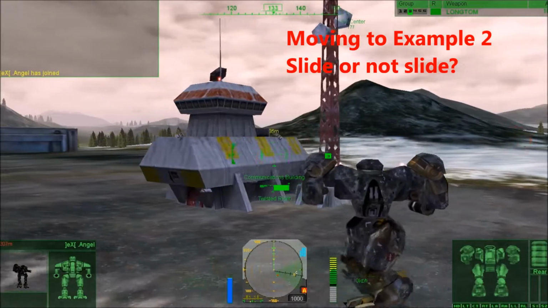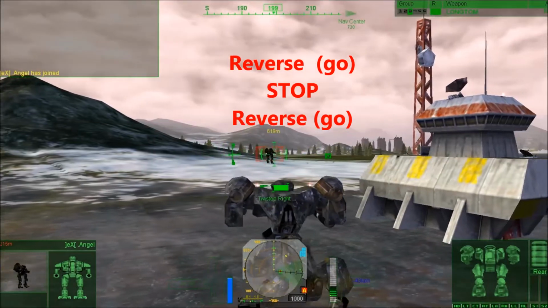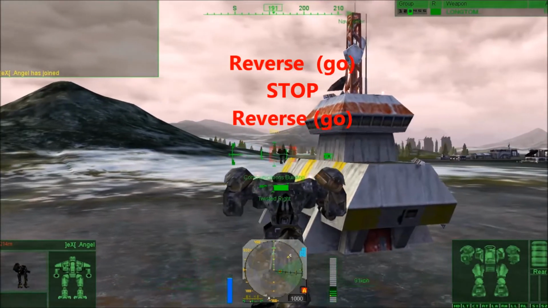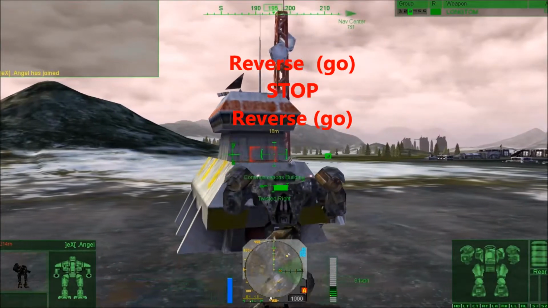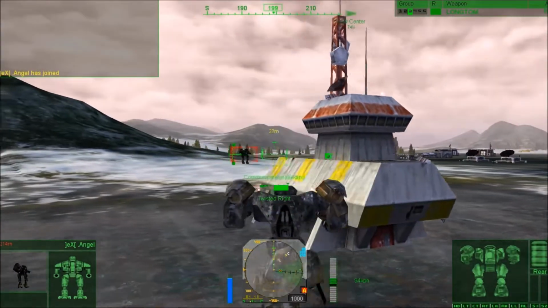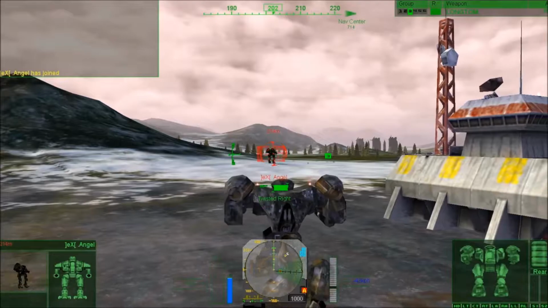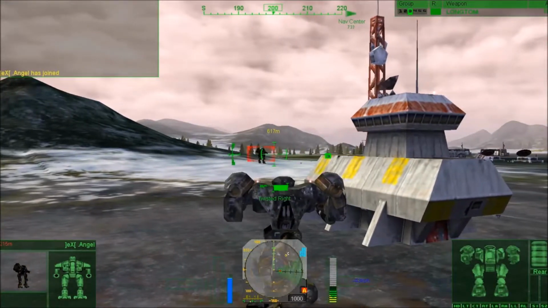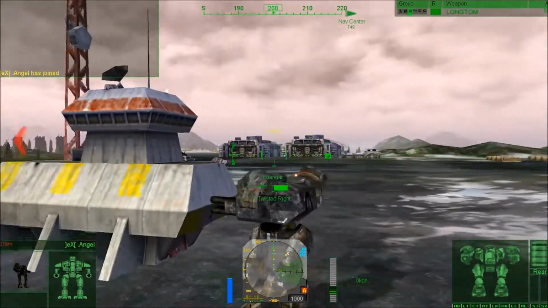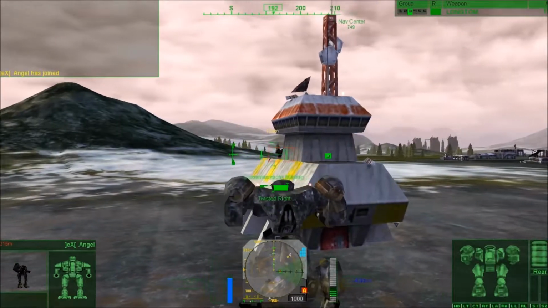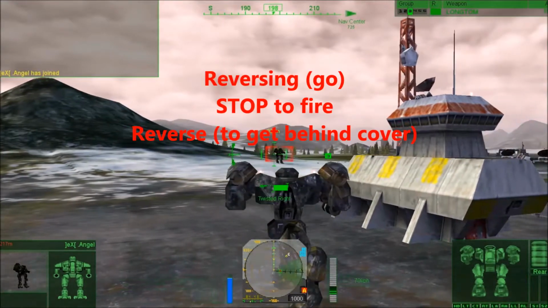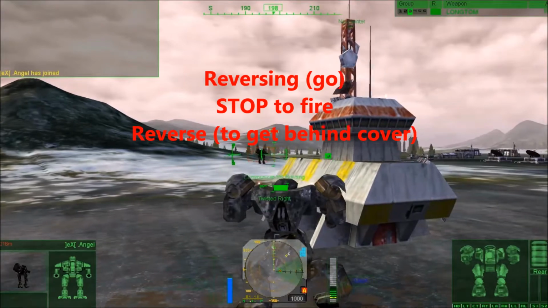Let's do example two. Reverse, Nova Cat falls, I take my shot, and then I get back behind cover. Okay, let's do it again. I'm in reverse because I don't want to trade shots. The Nova Cat falls, and then I fire, and then I continue to get back behind cover. I don't want to get shot. I stop to fire, then I get back behind cover.